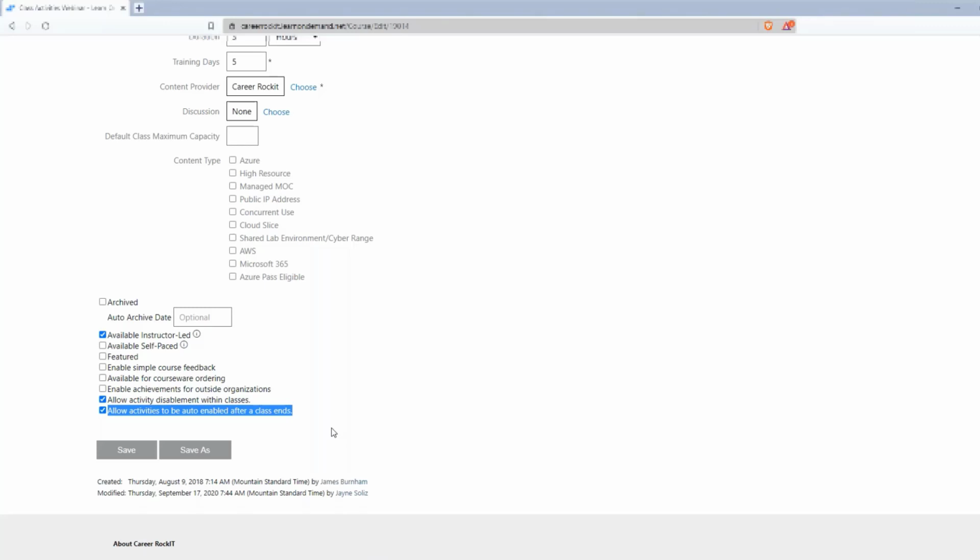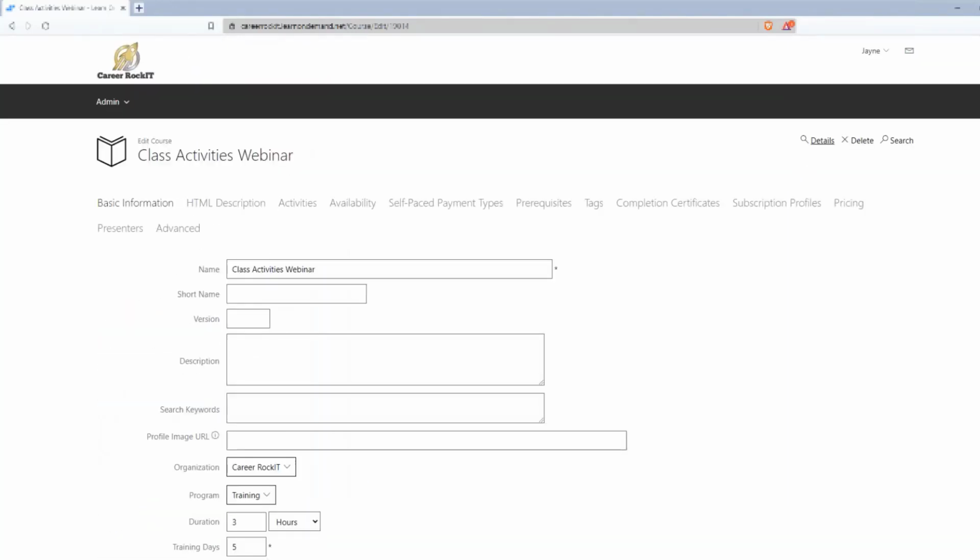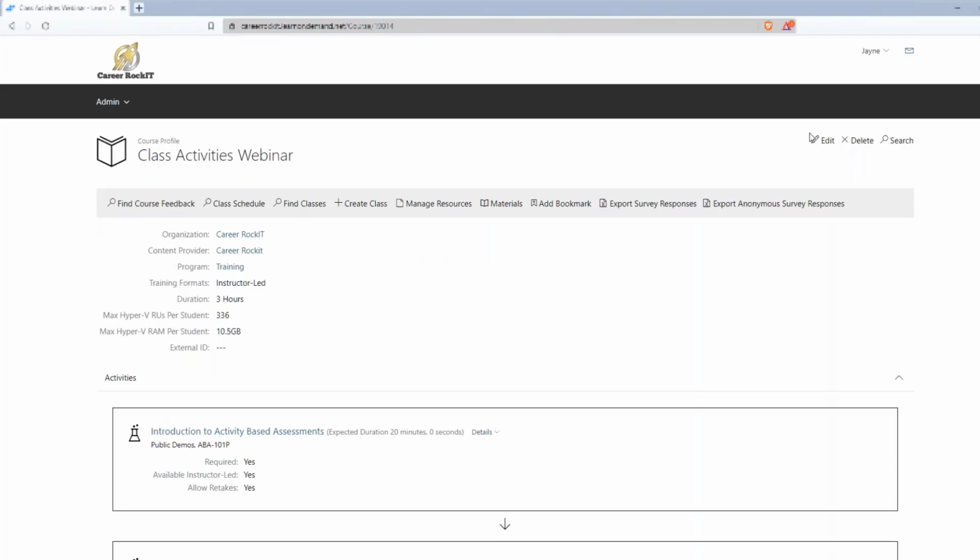And that's in place in case your instructor at the end of class has left some activities disabled. Having this checked would automatically re-enable all the activities in class once the class end time is reached. So that way your students with post-class access would still be able to use all the activities that were in the class. Obviously, if you wanted to keep some activities disabled for post-class lab access, then you would not check this box. So let's go back and see how this works.